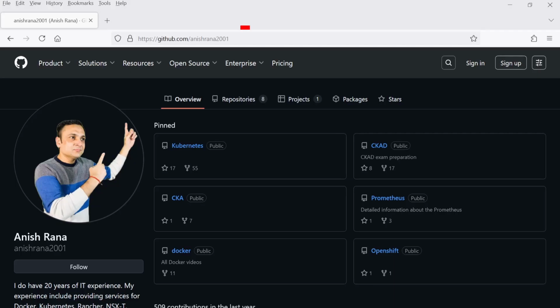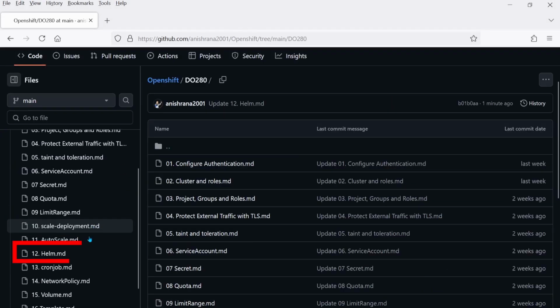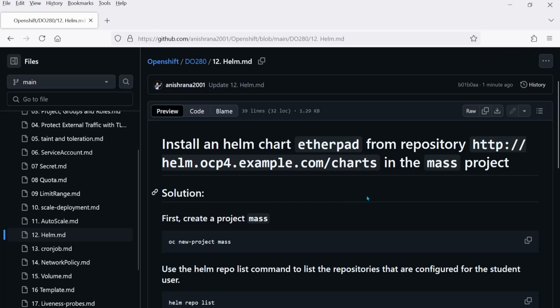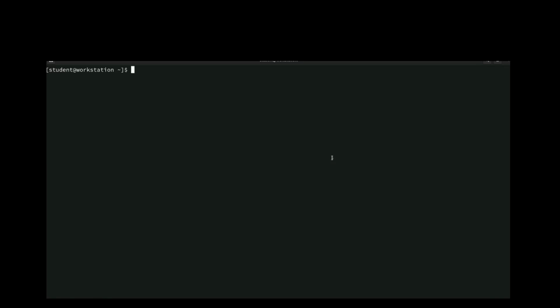In order to proceed with the lab, you need to open github.com/anishrana2001. After that, click on OpenShift, then click on D0280, then scroll down and click on Helm. Now in this question, you need to install the Helm chart with this name from the repository. So this is the repository in the mass project. So first we need to add the repository. Let's check if some repository is added or not. How can we check? helm repo list. There is no repository added.